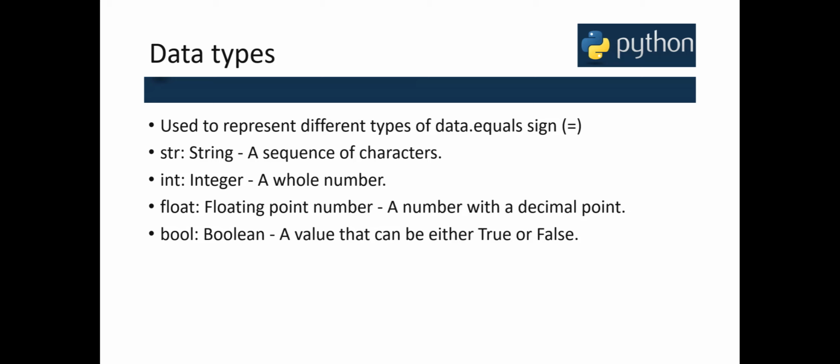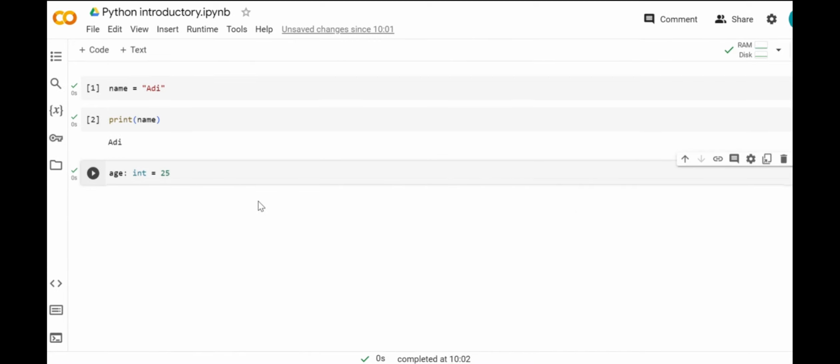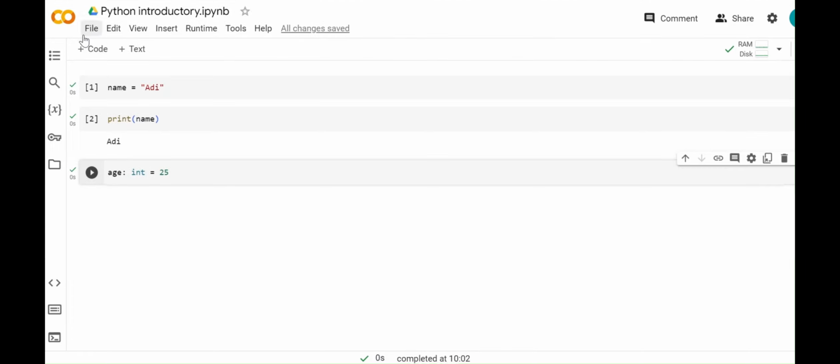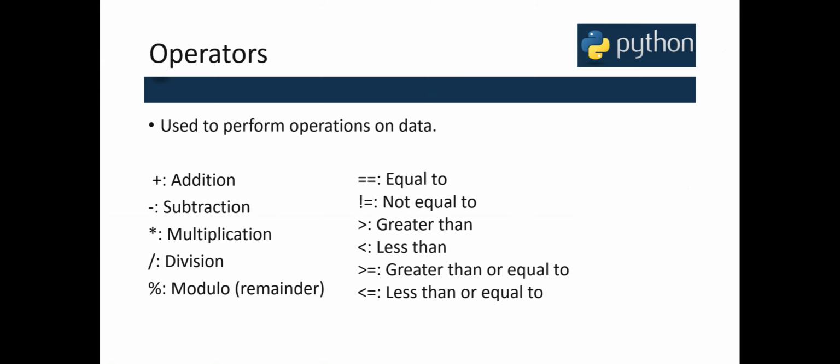You can specify the data type of a variable when you create it by adding a colon followed by the data type name. For example, to create a variable called age and assign it the integer value 25, you would write age: int = 25. Python will automatically infer the data type of a variable if you do not specify it explicitly. However, it is generally good practice to specify the data type of your variables as this can help to prevent errors.